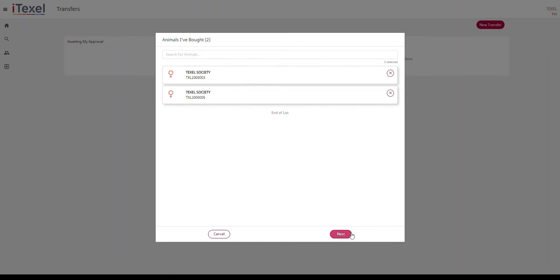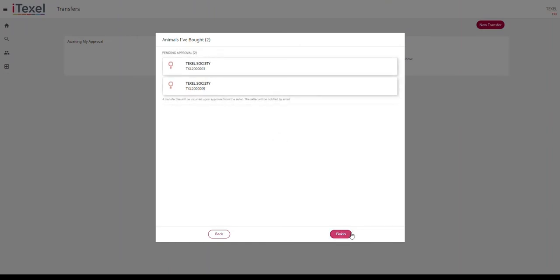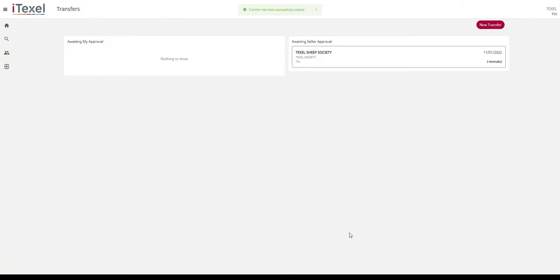You will then see a summary along with a reminder that you will be charged for the transfer of your purchases once the seller has approved them. You will then see that you have sheep in the awaiting seller approval area of the screen. Unless the sheep have already been marked as sold and therefore they will be transferred directly into your flock and will appear on your flock admin screen.